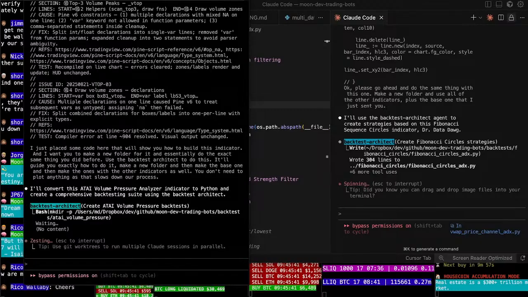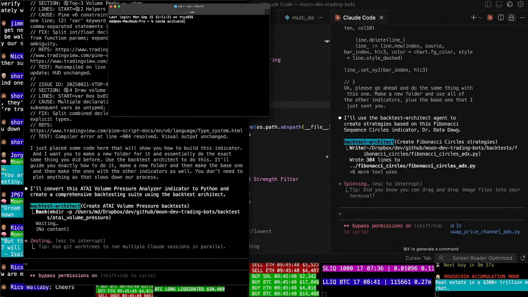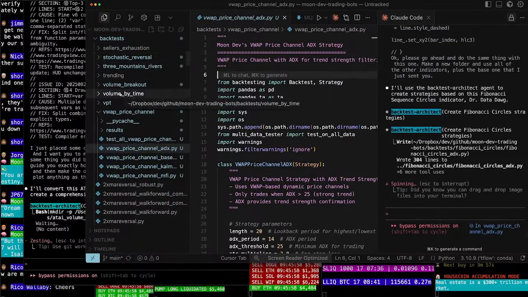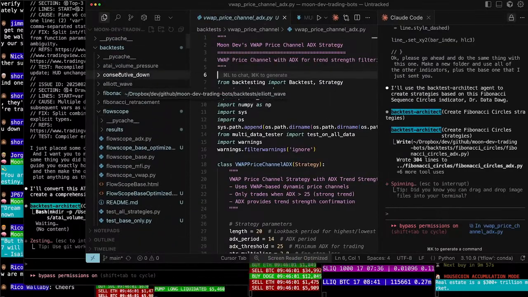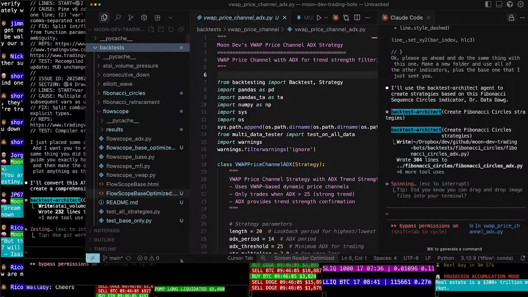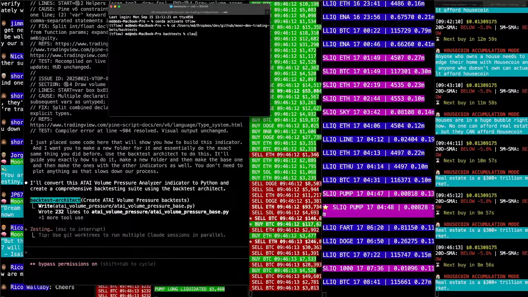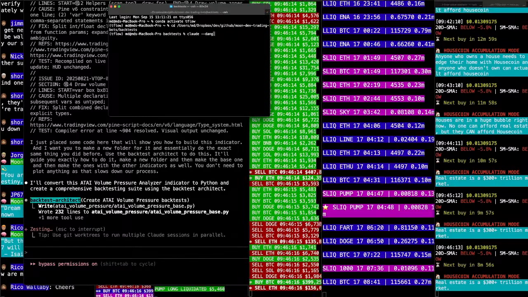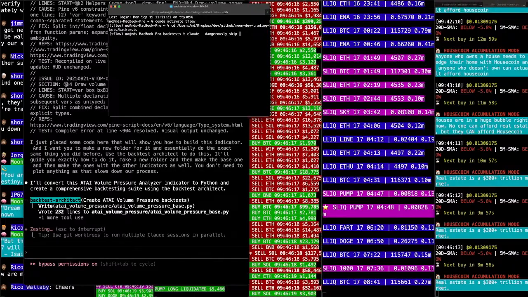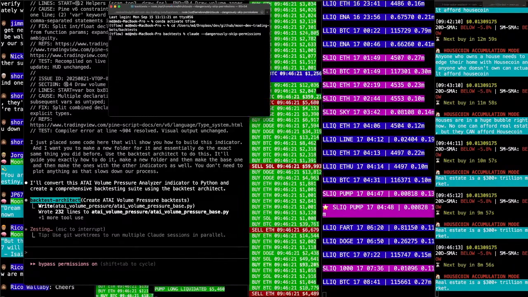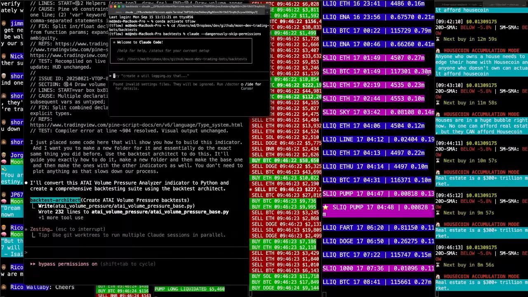If two Claudes are going, probably good. Maybe I'll launch a third one. Why not? Say conda activate tflow, and then cd here. cd into backtest. Copy path. cd up in there. Okay, and say claude dangerously skip permissions. Okay. And then we're going to say the same thing.